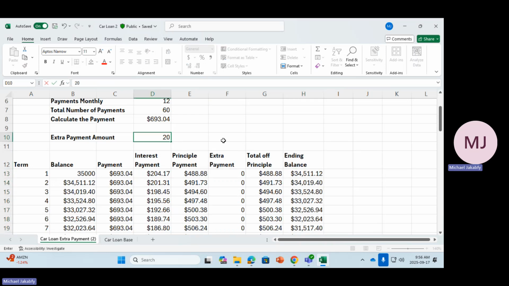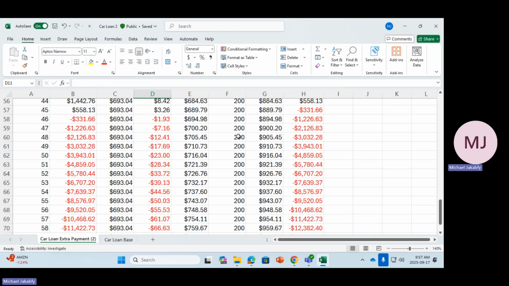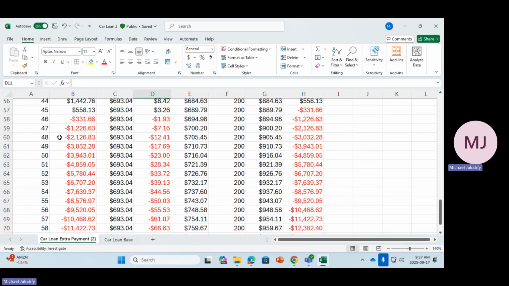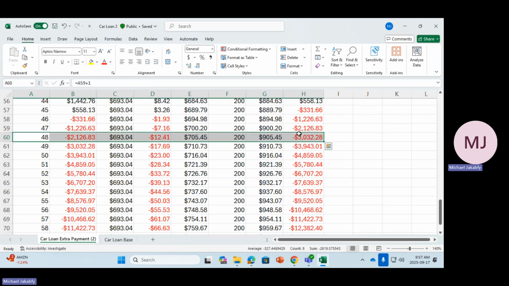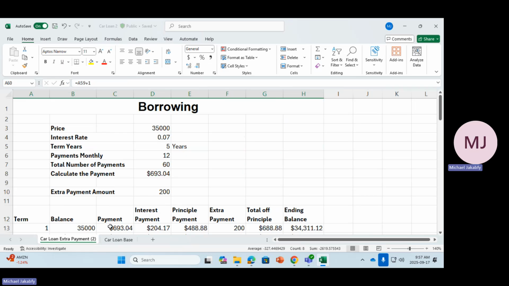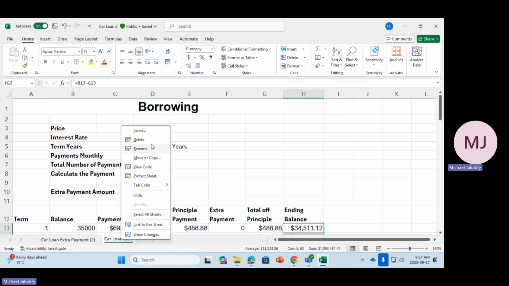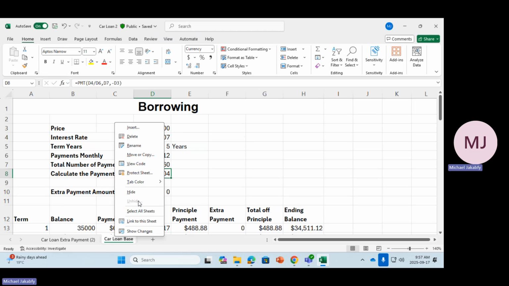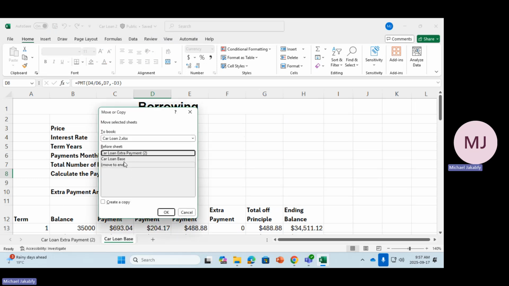So let's say I pay an extra $200 per month, and you can kind of see how much faster you'd pay it off. So here's a year and a bit. Okay. So if you put an extra payment now, if you're like, you know what, that new car, I can't afford it because the payment's too much. So you can go over copy. We'll go with the base one, create a copy.